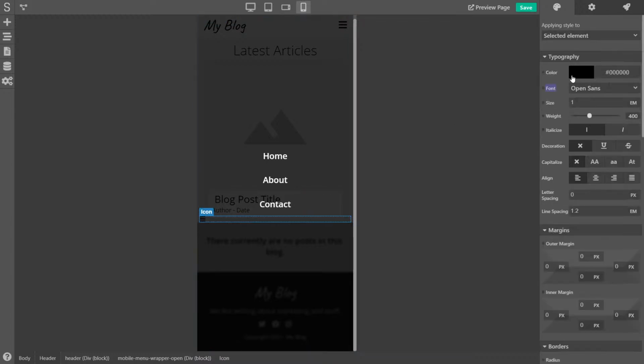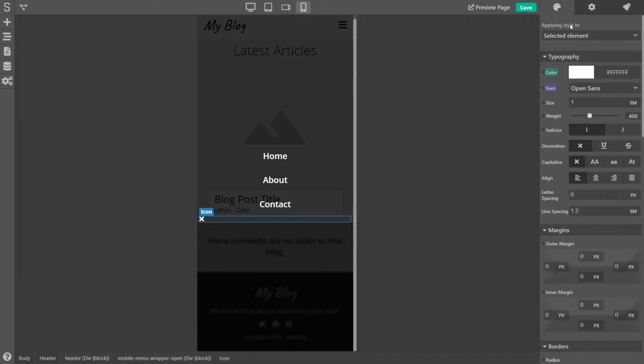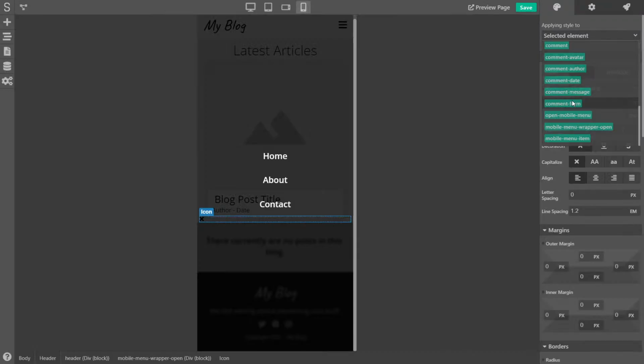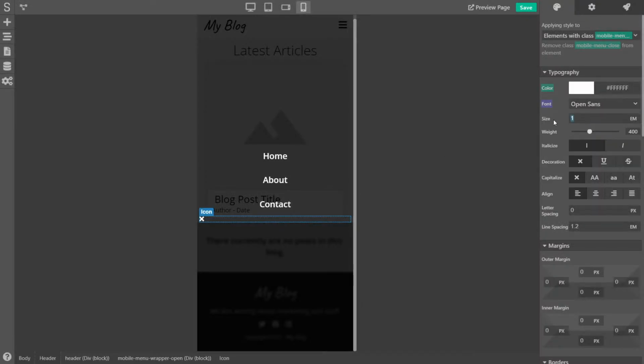Alright, we're gonna maybe put it white, and I'm gonna change the icon to this one. Now I did change the color, but I want to add a class first. So we're gonna name it mobile menu close. Alright, now we can change the color, increase the size, maybe even more.